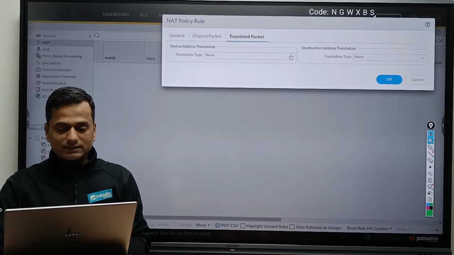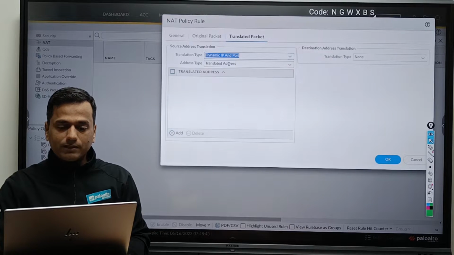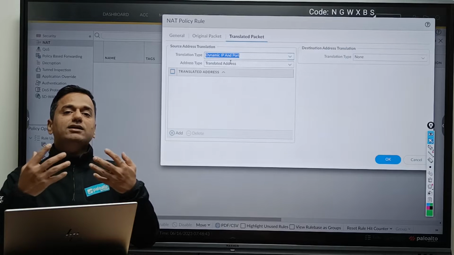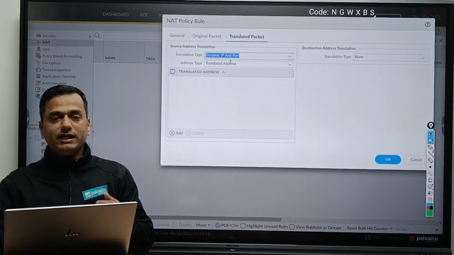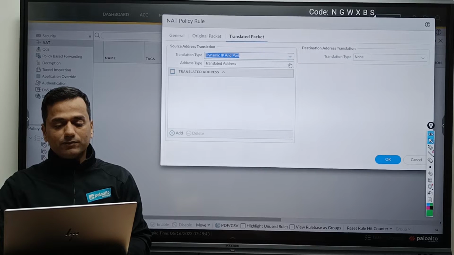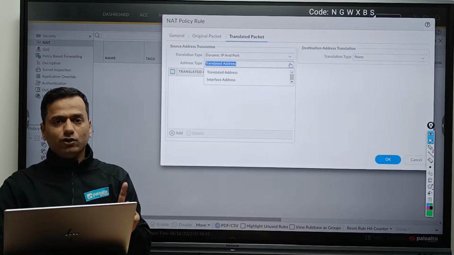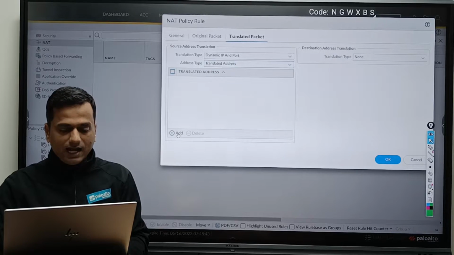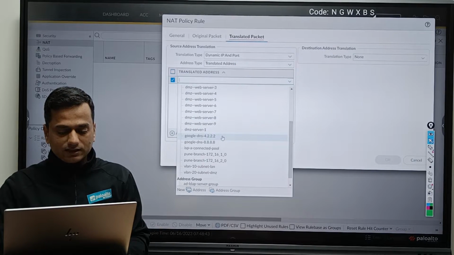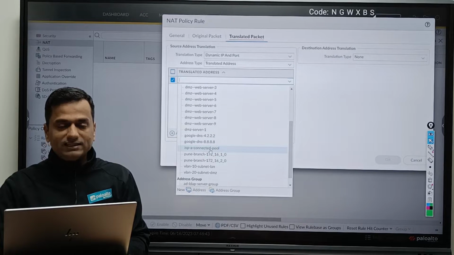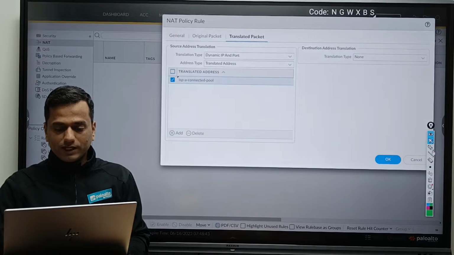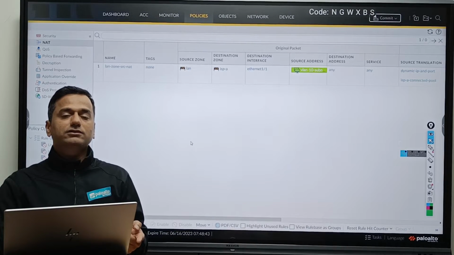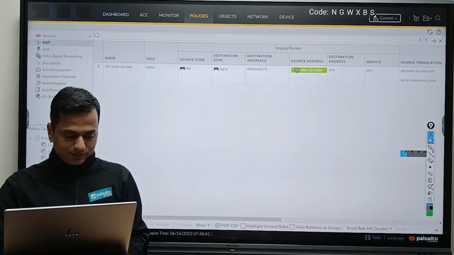Now here, for the translated packet, select dynamic IP and port. Why? Because we have many IP addresses which we would like to NAT with only two public IP addresses, right? Dynamic IP and port. For address type, there are two options, translated address or interface. We already have a pool, so we cannot go for an interface. Go for the translated address. Add and just select the pool name, ISPA connected pool. Okay, and select OK. Perfect.